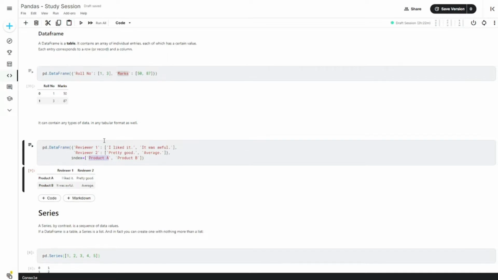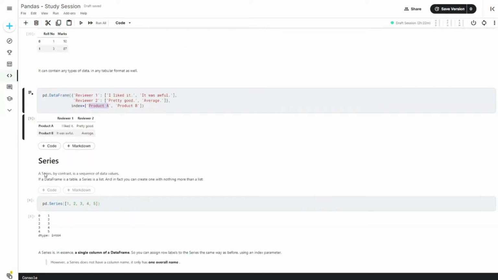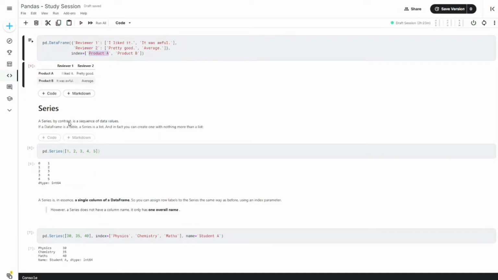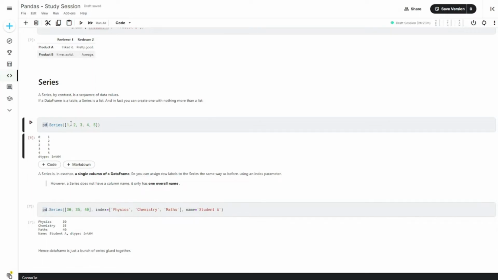So that's about the data frames. A series, by contrast, is a sequence of data values. If a data frame is a table, a series is a list. A series is a single column of a data frame. Here is a sample code for creating a series. We are passing a list of values to the series, which will form a single column. However, a series does not have a column name, it only has one overall name. So we can only assign an overall name to the series.